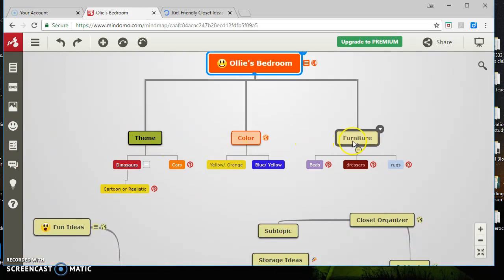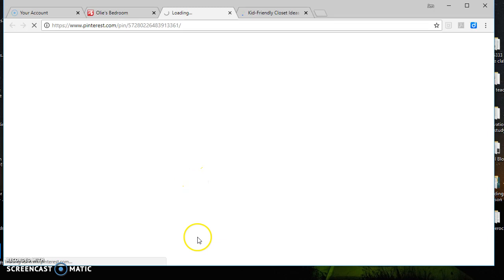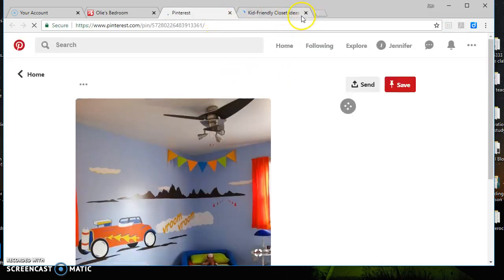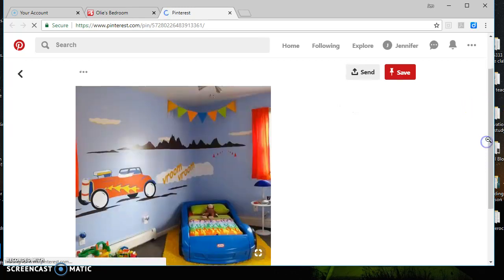Under here you see I have 3 subtopics. You can have many more. But here I've got theme, color, and furniture. And then I've got a couple other topics underneath there. Now as you can see, I have many different Pinterest pages tagged to this where I have different ideas. Let's close that out so it's a little faster. It comes up with a cute car room idea.